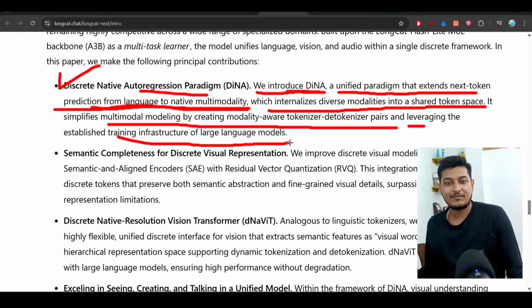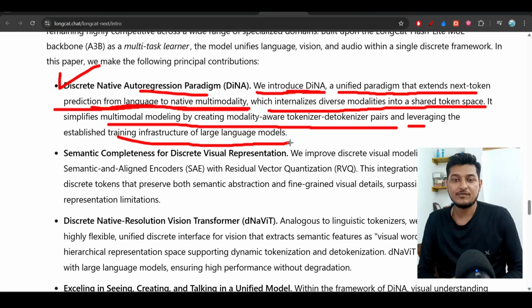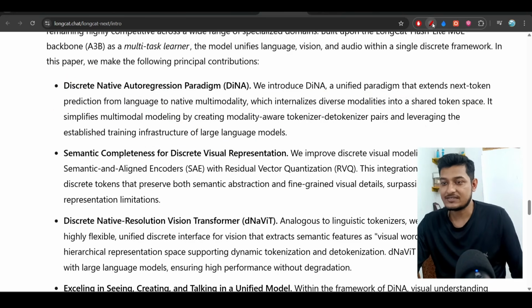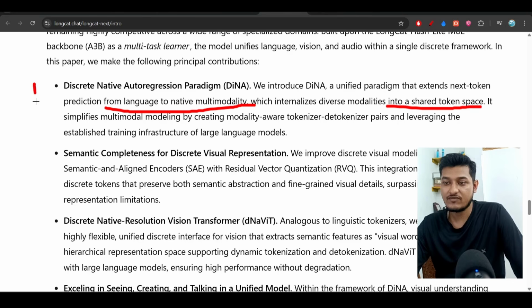So normally what happens is that for image we convert them into pixels, for audio we convert them into waves, but for text we convert them into tokens. But here what they are doing is converting all of the data types into tokens: image into token, video into token, text into token, and also audio into token. So that's why they are saying that from language to native multimodality they are using the shared token space. Okay, first one clear.